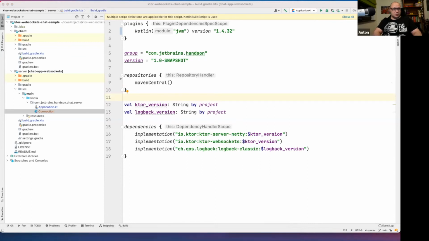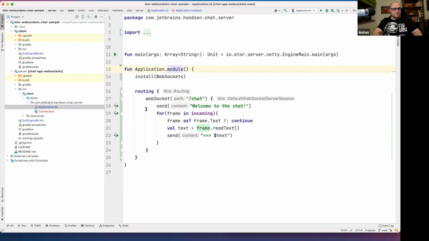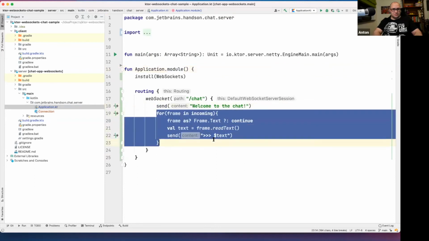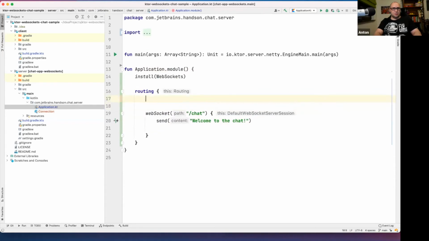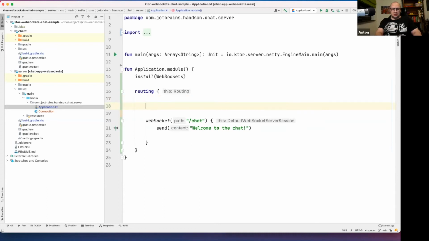And next one, where's my cursor? Okay, it's here. So we're going to change it a little bit. What we need is a collection where we are going to keep all those connections. I have a live template for that in order not to type too much. It's just the synchronized set where we are going to store all the incoming connections.